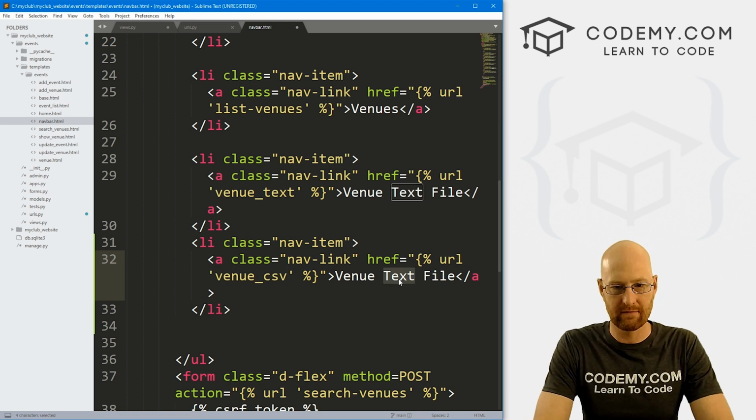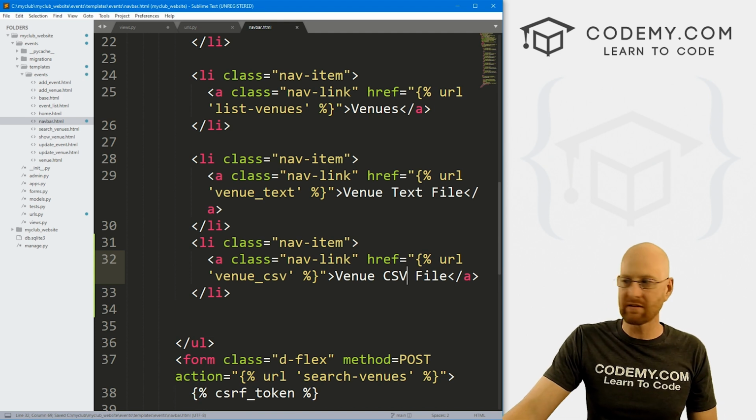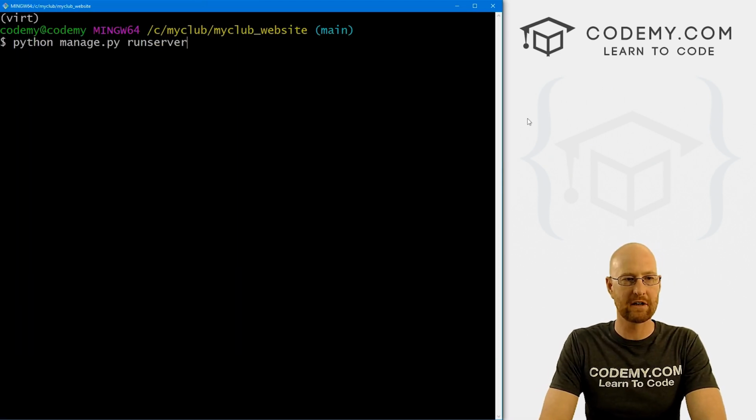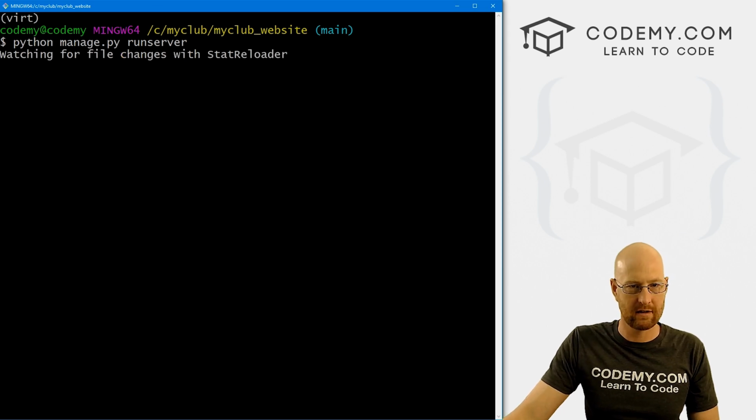And then here we'll put venue CSV file. Okay, so go ahead and save this. So head over to our terminal and make sure our server's running. So python manage.py runserver. And alrighty, that looks good. Head back over to the website.